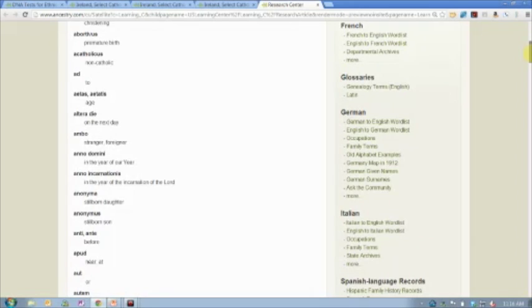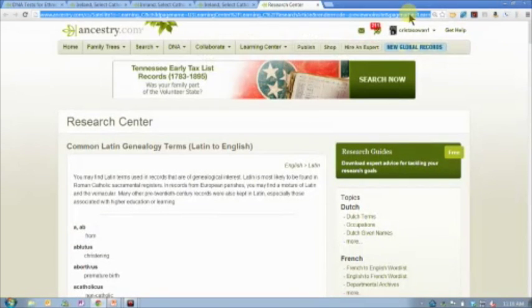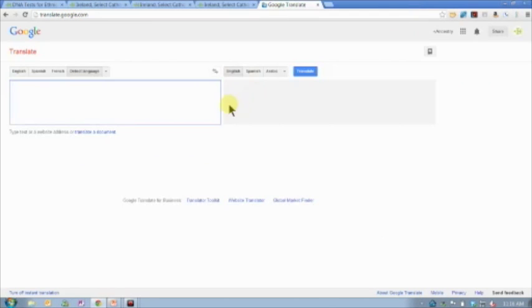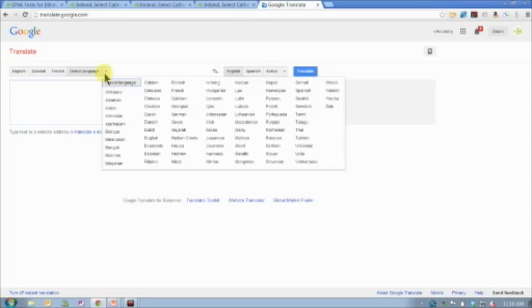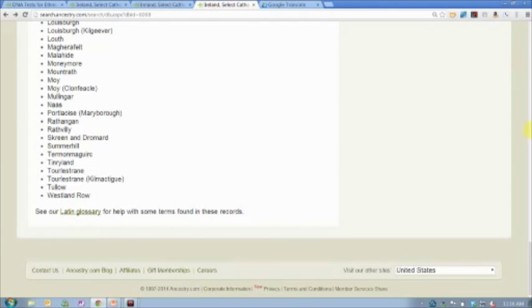And so you can use this Latin glossary here if you would like, or one of the resources that I use all the time is Google Translate. If you just go to translate.google.com, they actually have a Latin language option. So I can come in here and I can select Latin, and I want to translate Latin into English, and then anytime I find a word on the document that I don't understand, I can type it in and it will translate the word for me. I'll show you that in action here in just a minute.